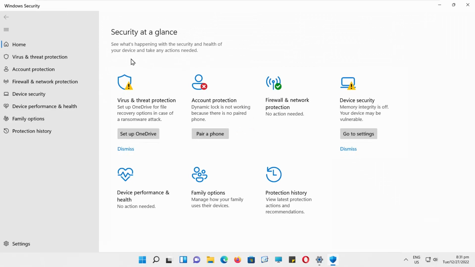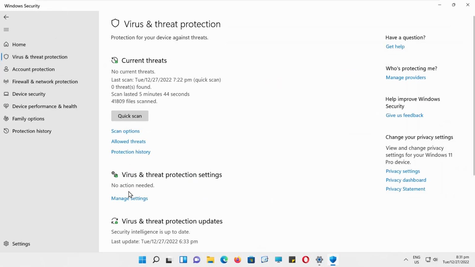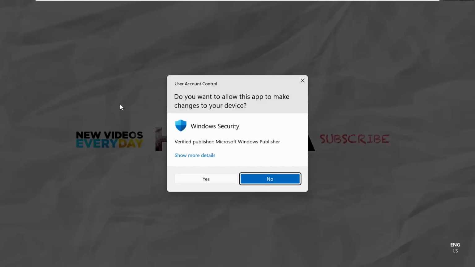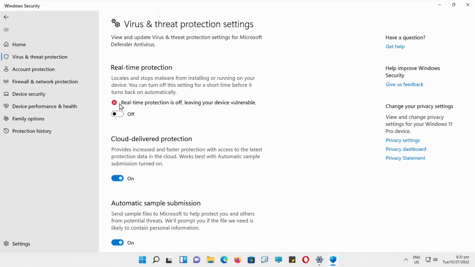Select Virus and Threat Protection from the left side list. Go to Virus and Threat Protection Settings. Click on Manage Settings. Go to Real-Time Protection. Turn the switch off. Click on Yes in the pop-up window.